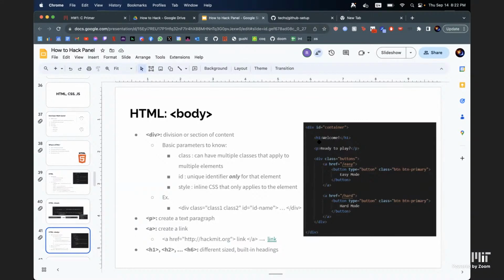So here we're using header tags, H1. This will display big text, so it'll say welcome, and then a paragraph tag, and this will be a smaller text: ready to play. Basically, when you write any HTML tag, you can apply these different attributes to them.